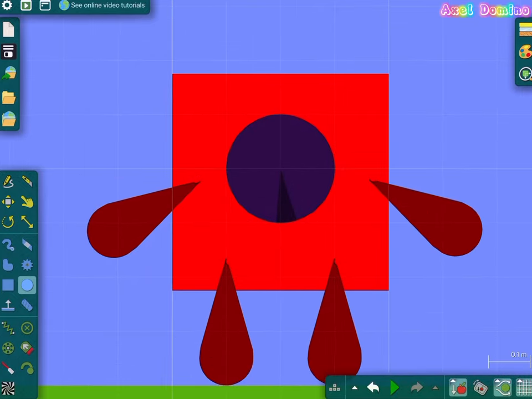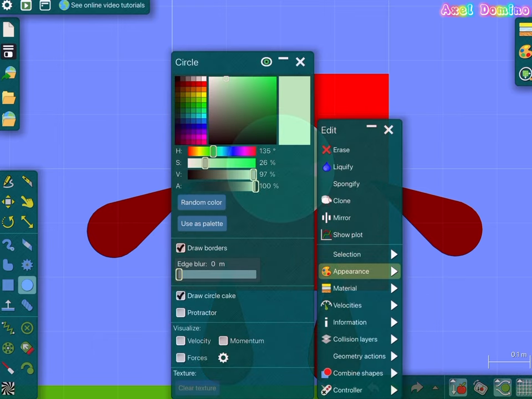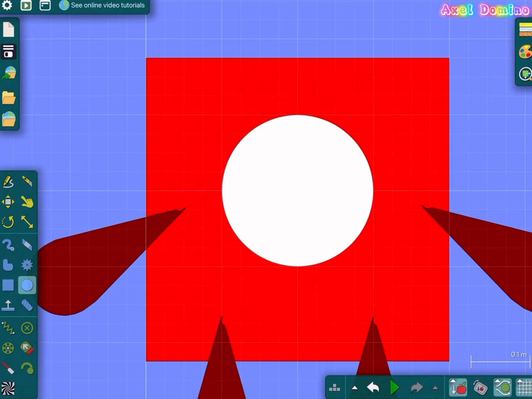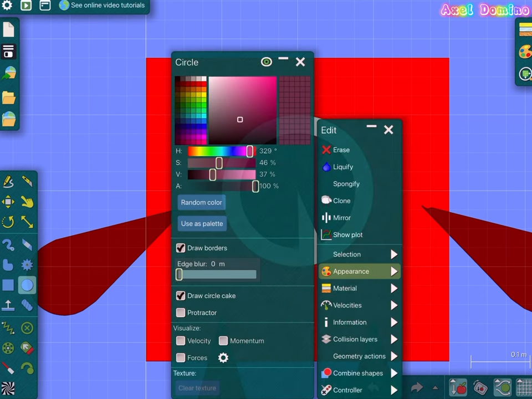And then once again, we make a circle, and then we make the circle at the middle, and it should be radius equals 0.5 meters versus 0.25 meters. And then double tap it, plus draw circle cake, and once again, put it at the top right corner. And then you put it to zero, and then at the top left corner, and then boom, and then next make a circle, which is 0.2 meters, or 0.19, and then you double tap it again, and then put it at the bottom left corner.